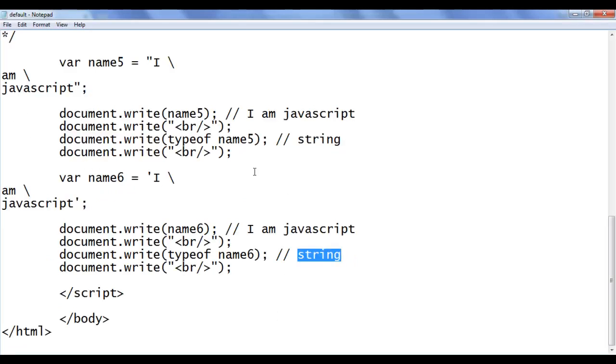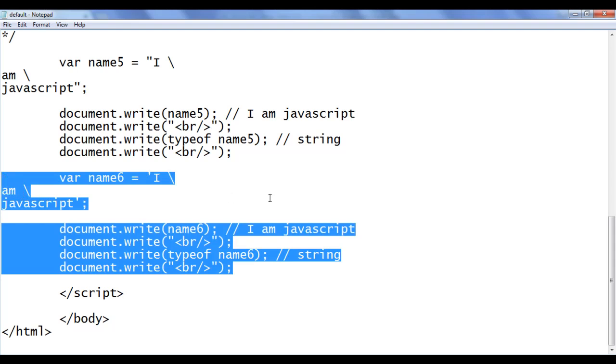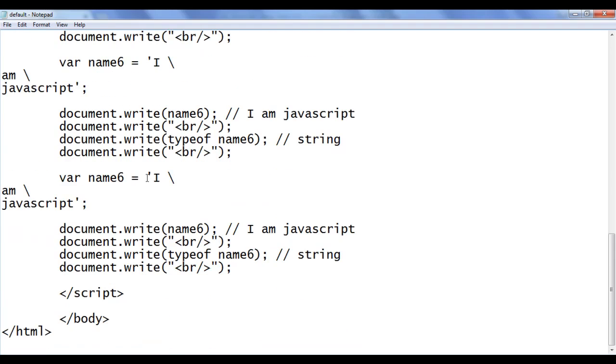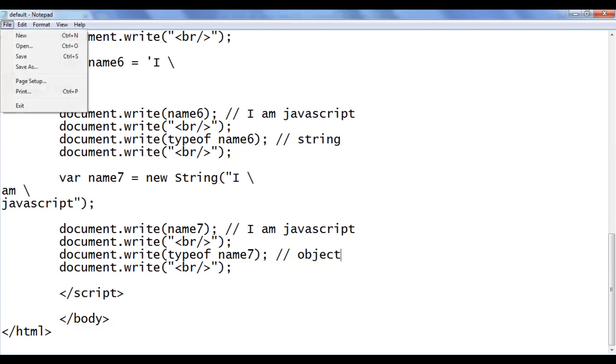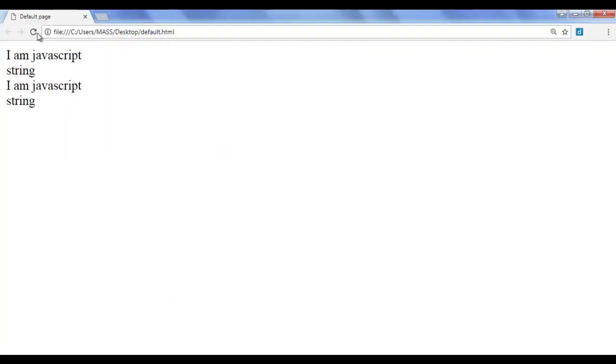I go back. This time let's create a string using string object constructor notation. I copy these lines of codes and paste down. Here I say name7, new String bracket, double quotations I use here and bracket close. Here I say name7. Here I say name7. We get here I am JavaScript. Here we get object. File, save, go to browser and refresh. I am JavaScript and object displayed.